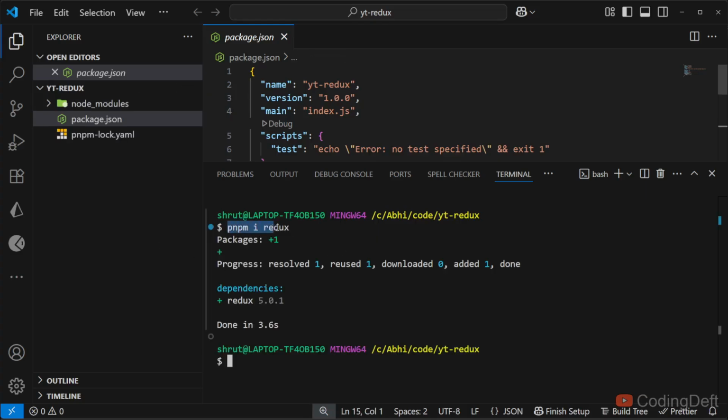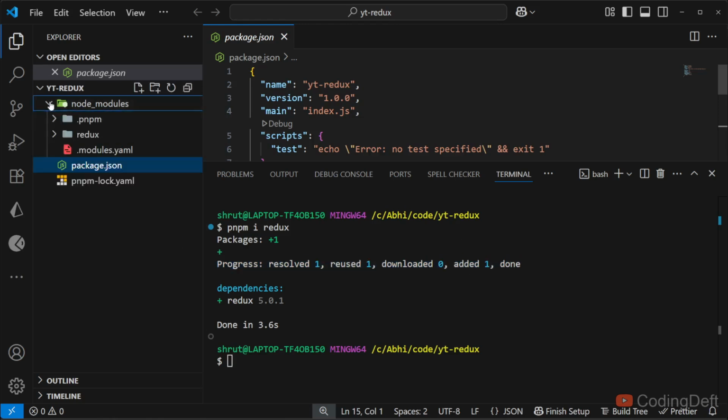When you're using pnpm, if you already have Redux installed in some other application, it will reuse it. It helps in caching and saving disk space. If you go here, you can see Redux is a symbolic link. It will store all these dependencies in a centralized location and link to it.